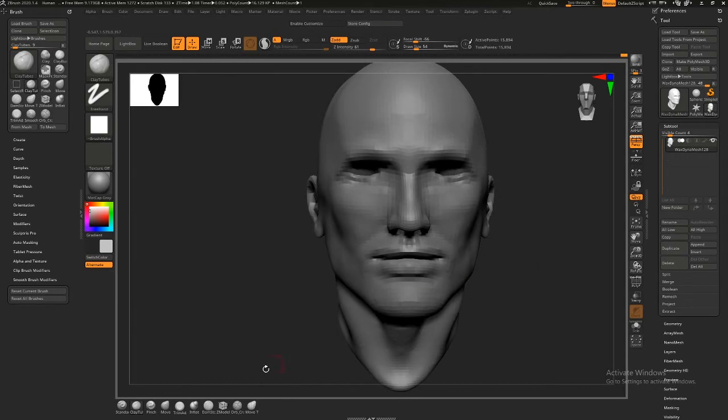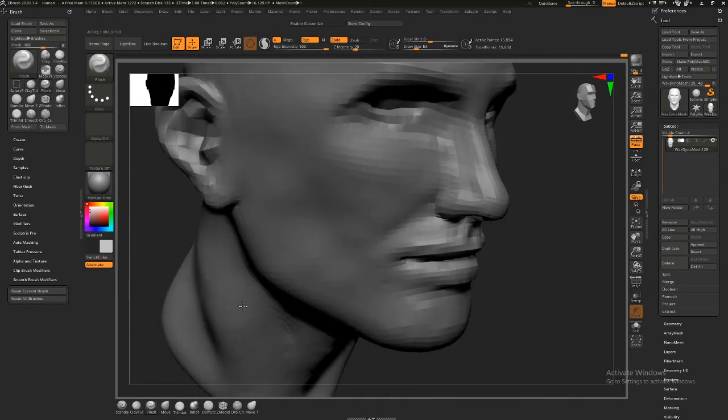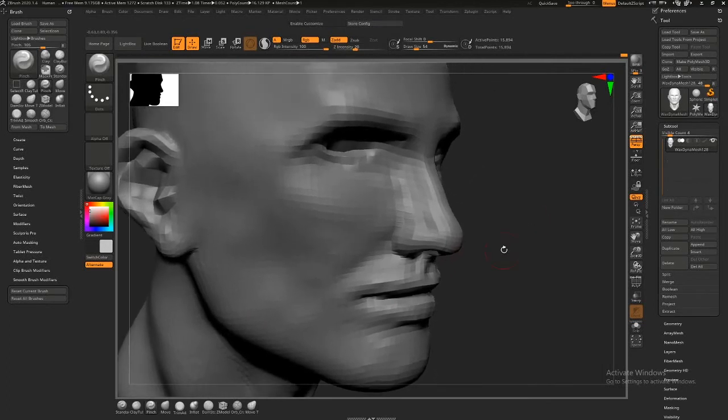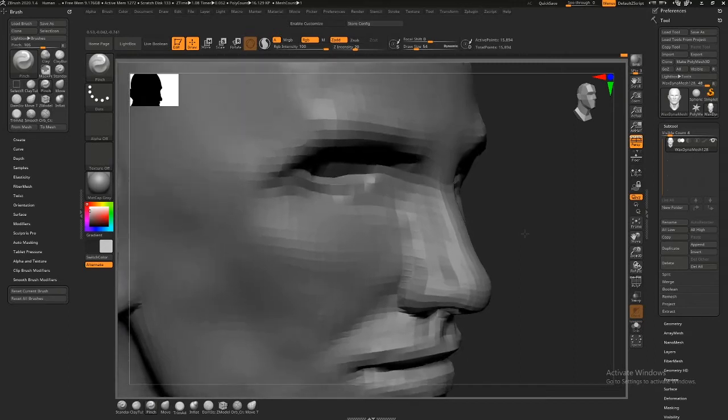The next one is Pinch. Pinch is very important when you need some kind of a sharp edge. For example, some parts in the face need sharp edges, like some parts like this one, but the problem is it's pinching the rest, so it affects the polygons around, which is different from Dam Standard.